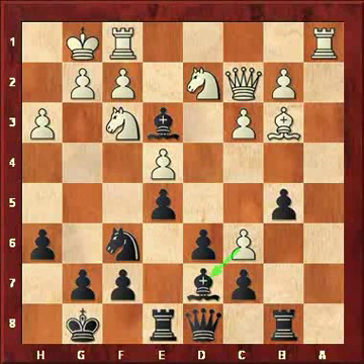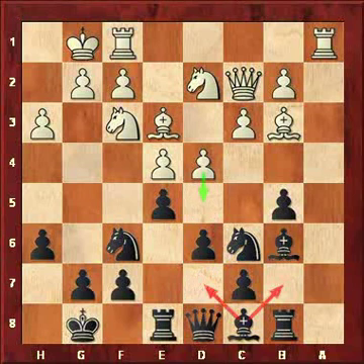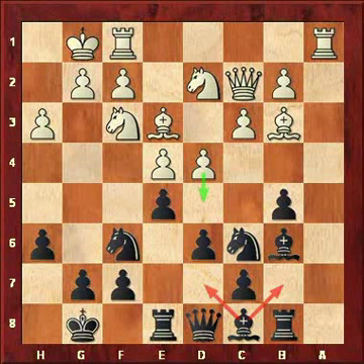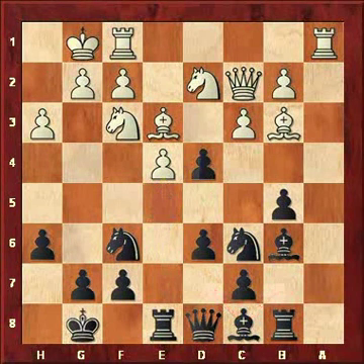For this reason, black decided to challenge white's center immediately, and to justify his previous move rook e8, which creates pressure on e4. So he took on d4.